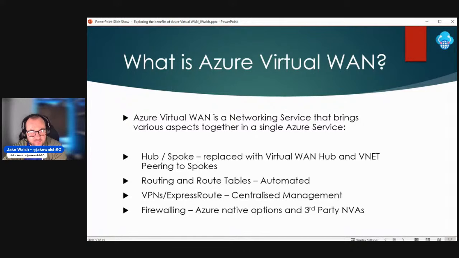Things like VPNs. I've recently been working on a project to provide a point-to-site VPN using Azure Virtual WAN, amongst other things, and that's across multiple regions. It has regional failover. Lots of that can be done and managed for you using Virtual WAN as well. Firewalling as well, so options for Azure native, Azure Firewall, very powerful, very comprehensive, but also the ability to bring in third-party NVAs through those providers as well.